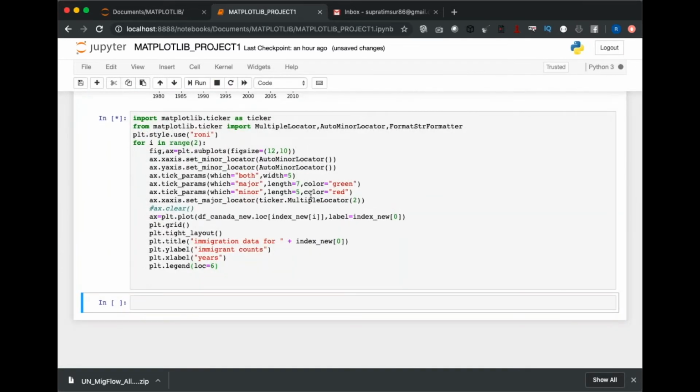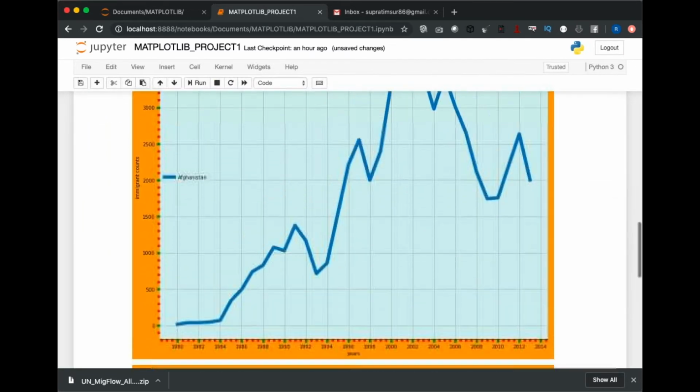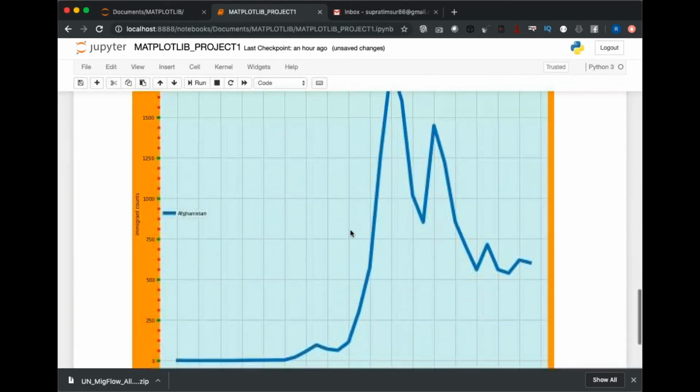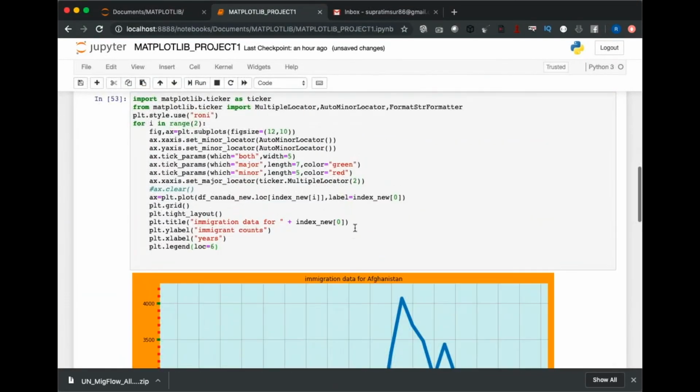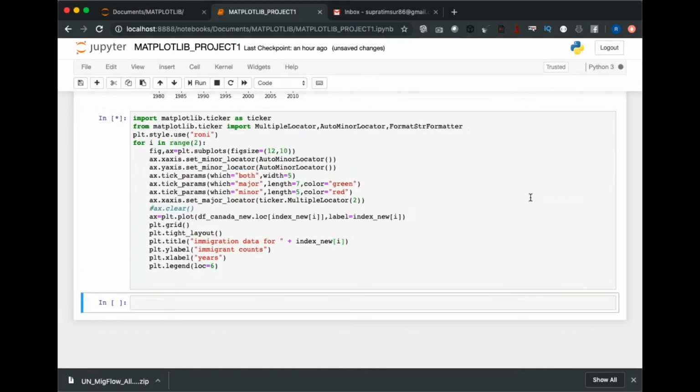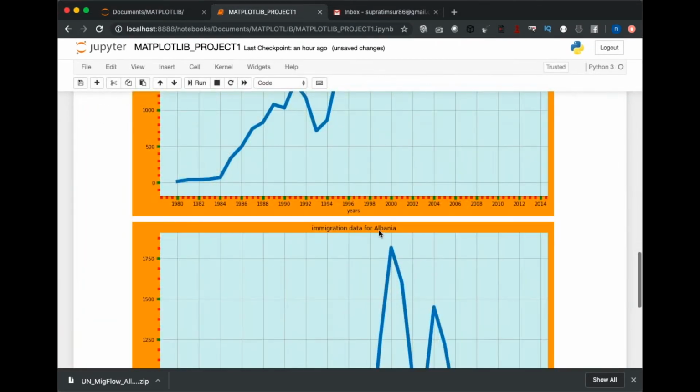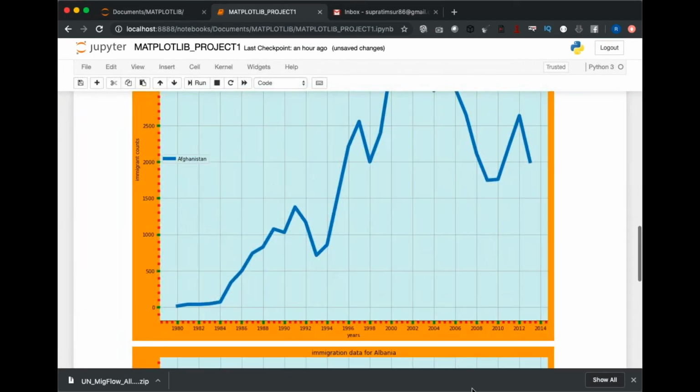I think location 6 is fine. It's the middle. Okay. So it will be like this, and this will be as well: Afghanistan, Albania. So this is fine. So we'll be going to create the PDF now. Just give me some time.